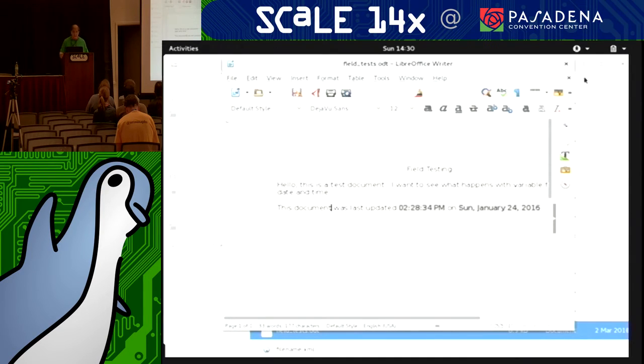And see, I can arrow around in this thing, too. Kind of like the other editors and things. Blank. Date and time. Hello, this is a test document. I want to see what happens with variable fields. Okay, I didn't do much in this document. I thought I had more stuff in it. Date and time blank. This document was last updated at 2:28.